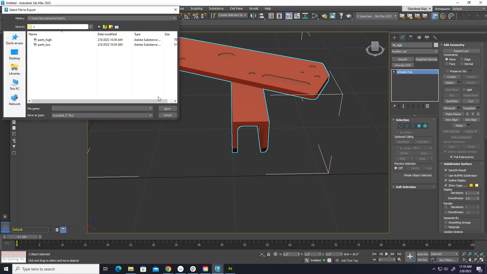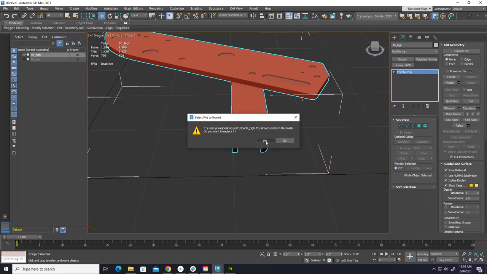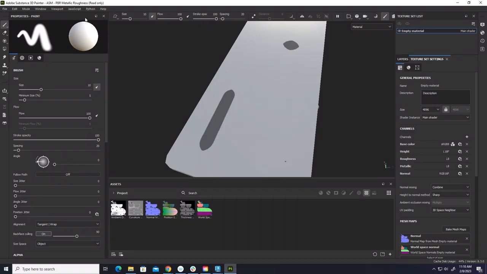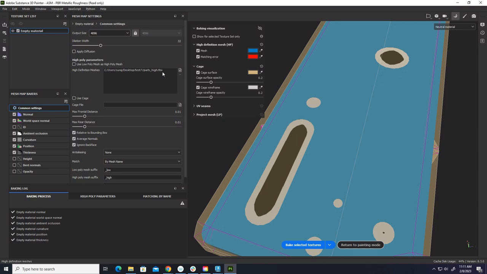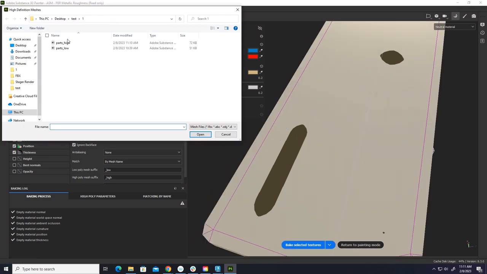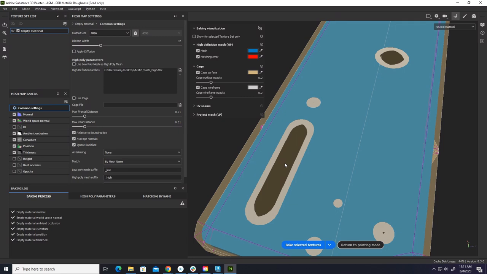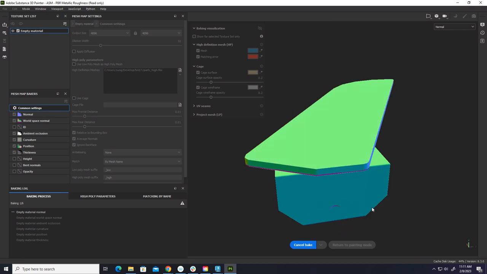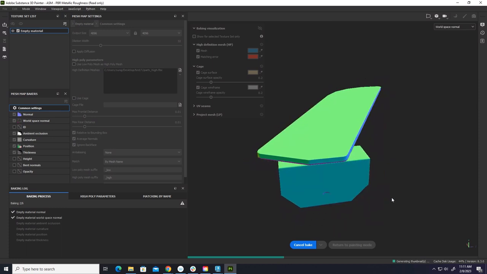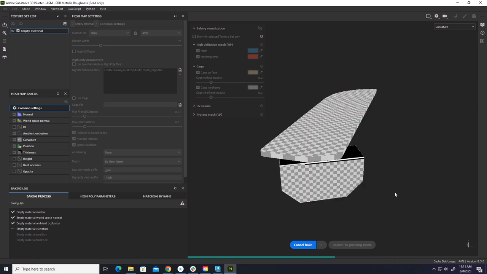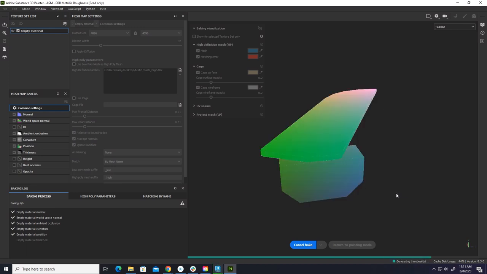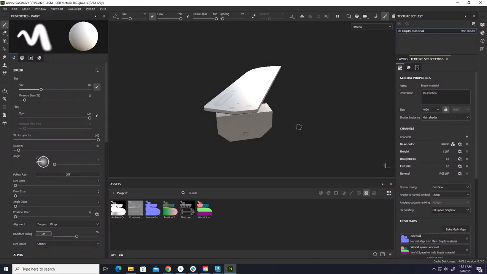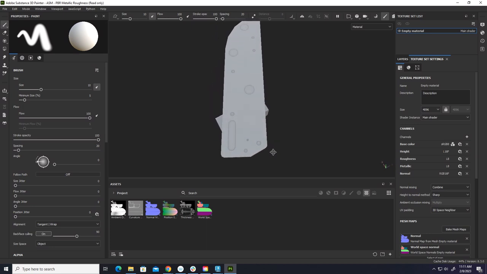Let's export the high poly. I'm going to replace this. In Painter, let's reload the high poly. Bake it again. Now, this is the proper shape we would want from the baking.